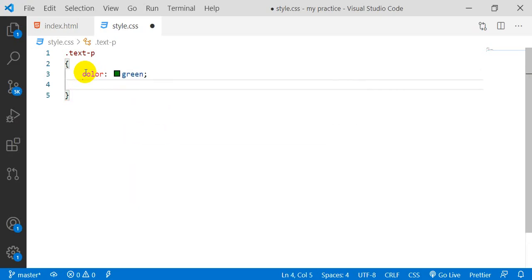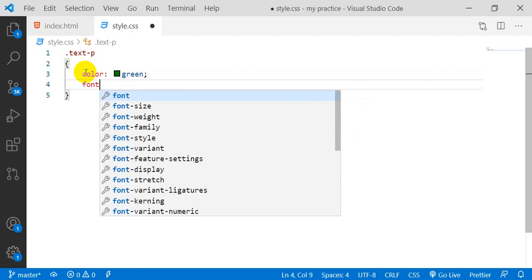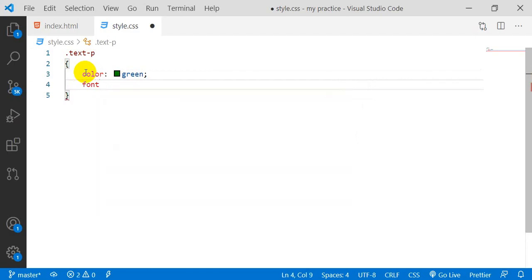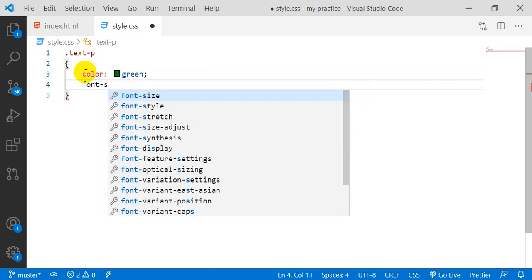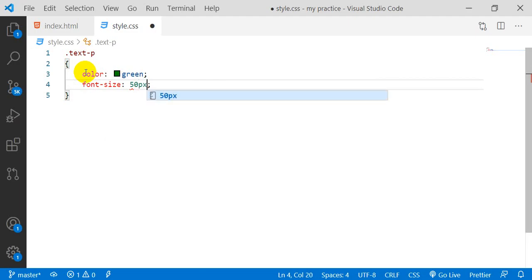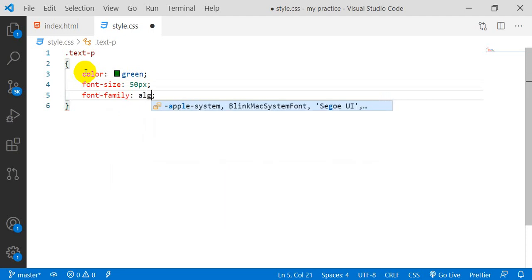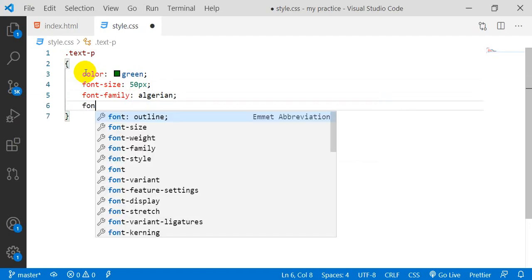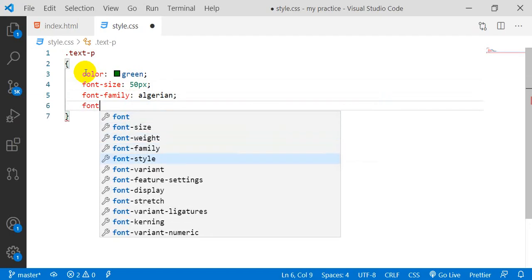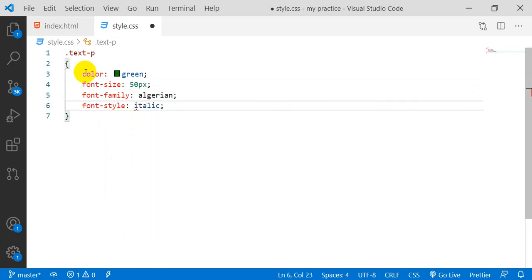Done. Next here I'll pass something called font size, guys. Font size I will pass as 50px. Then I will pass something called font family. Font family, I'll make this Algerian. Then I will pass font style, and I'll make this italic. So it is having some properties, guys.